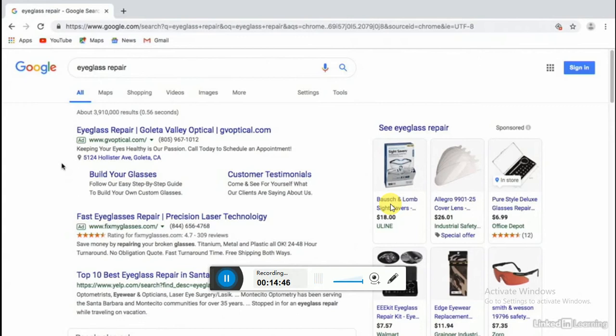Now, ads have all kinds of extensions. They offer the URL, some will show phone numbers, some might show ratings and addresses, and even additional sections like this one, which shows how I can build glasses and see customer testimonials.